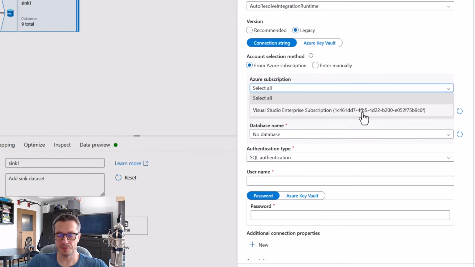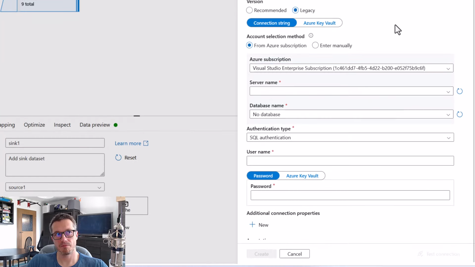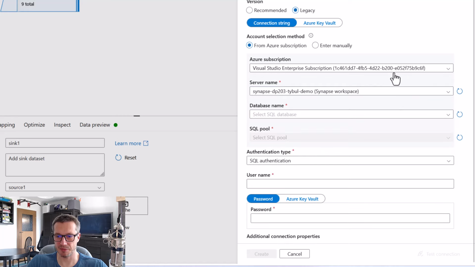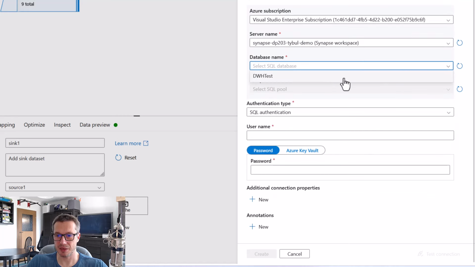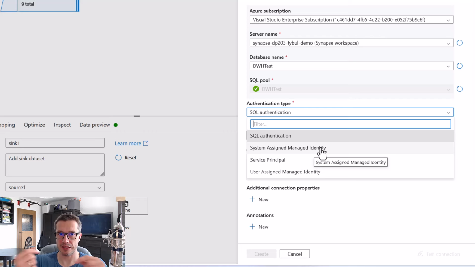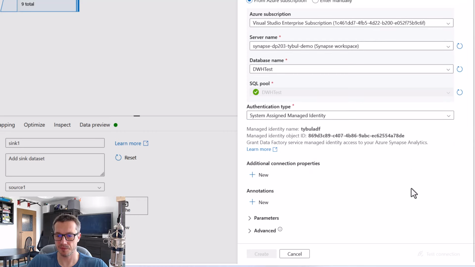And then we have to indicate which Synapse we have in mind, which database. And this is the Synapse DP2 table demo. Our database name was DWH test. That's the name of our dedicated SQL pool. And we're going to authenticate using a system assigned managed identity, so basically the managed identity of this data factory. And we just granted those permissions, so hopefully it will work already. Yep, it worked.